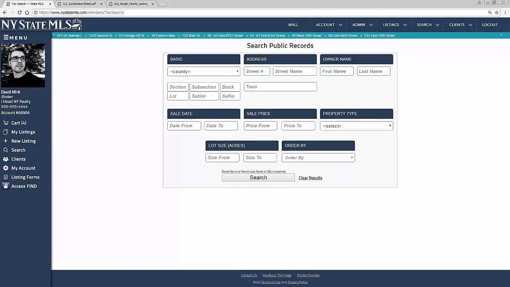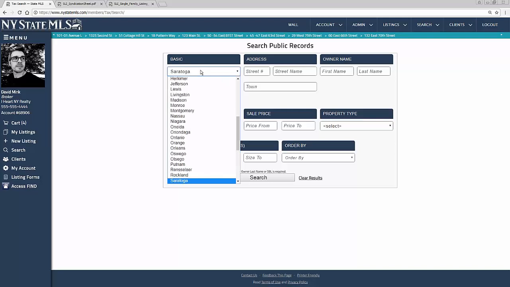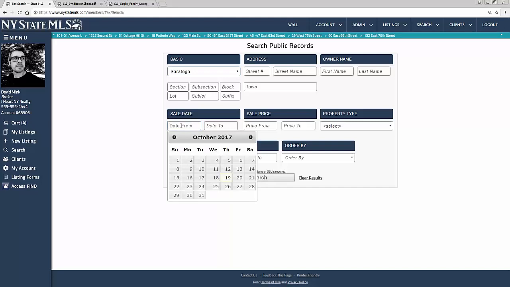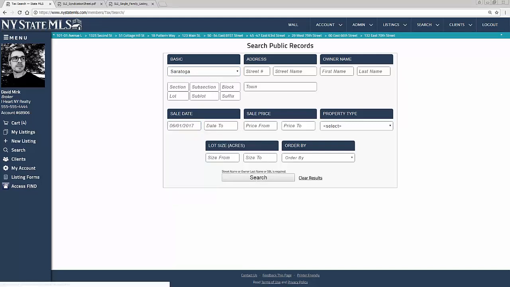And how this is different, and it's a little different than what Find has. Some of you know what Find has. Find has something like this as well. But this allows you to search for things that you could never search for before. I'll give you an idea. Go to County Saratoga. And in the sale date, just go back a few months, maybe to June 1st or something. Try that.